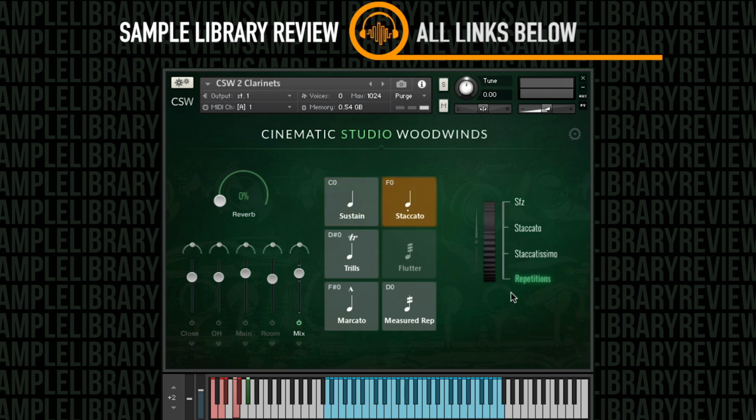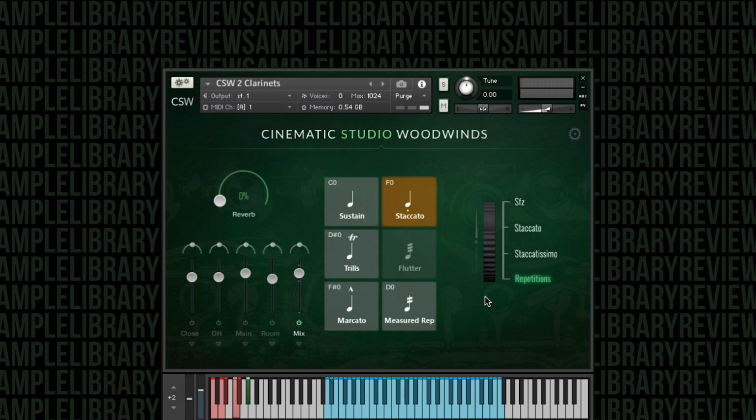We've got the staccatos here, and it's worth mentioning that all of the instruments share the same layout of short articulations across the mod wheel, making it a real breeze to get around.